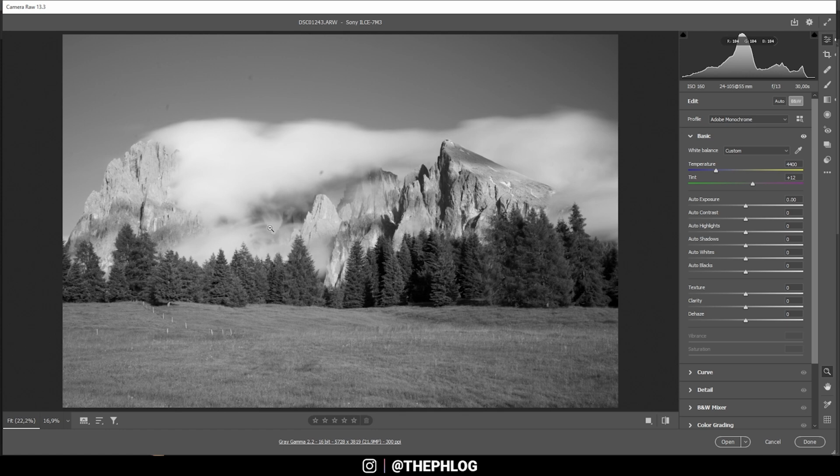Then let's work on the contrast a little bit. First off, however, I want to drop the highlights all the way down so we get all the details from this bright cloud in the center. Then next up, I can increase the whites slightly without risking overexposure, so let's do that. Okay, and I also want to bring up the blacks just to prevent underexposure here.